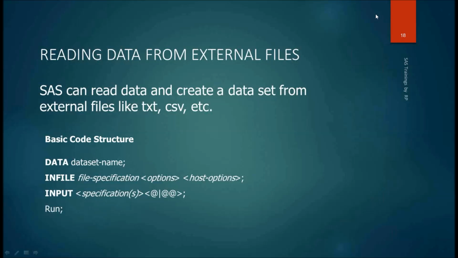Reading data from an external file. This is the most important step for every SAS programmer, to create a data set by using external files like txt or CSV. In SAS, we have different statements and procedures to import non-standard data from an external source and create a SAS dataset. The basic code looks like this. For instance, I have taken one statement called the infile statement to read a .csv file which is present outside of my SAS environment.